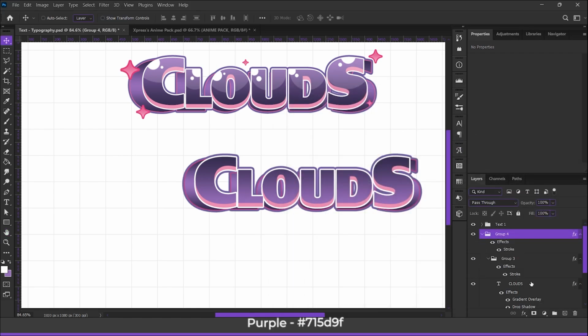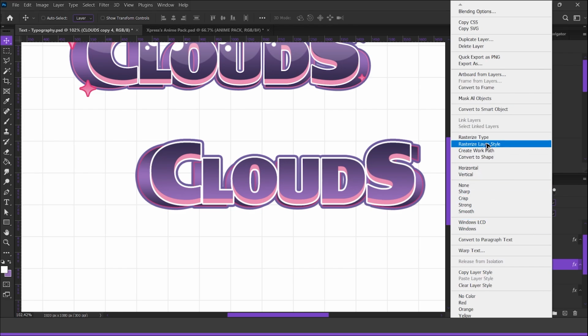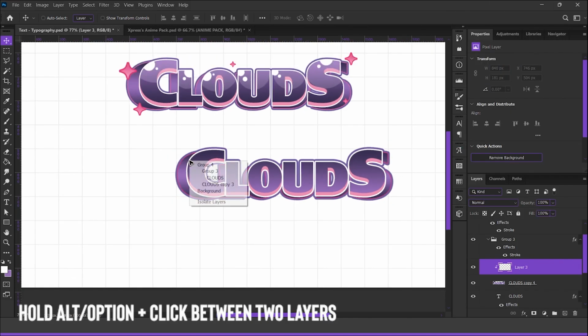Now go inside the old group and make a copy of that first text. Select that copy and remove the drop shadow by dragging it to the dustbin icon. Right-click and select Rasterize Layer Style. Make a new layer by clicking on the plus icon while holding the Alt key, and clip it on the text layer.